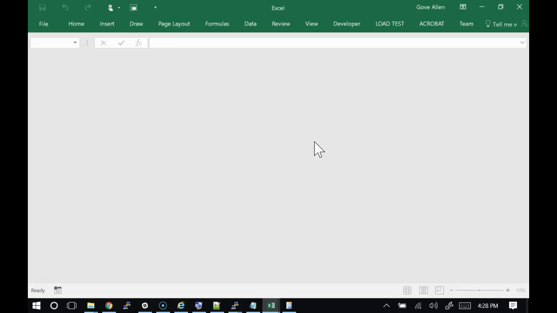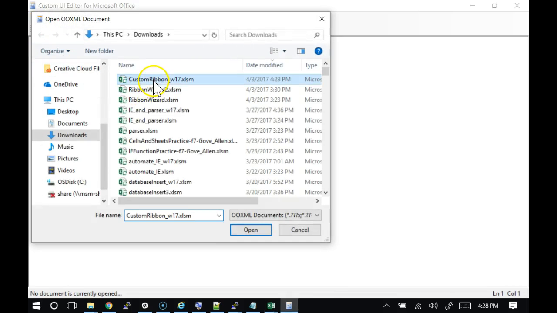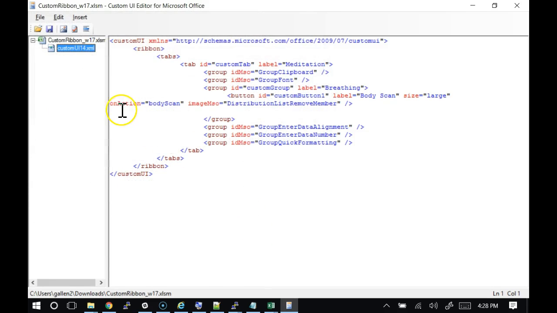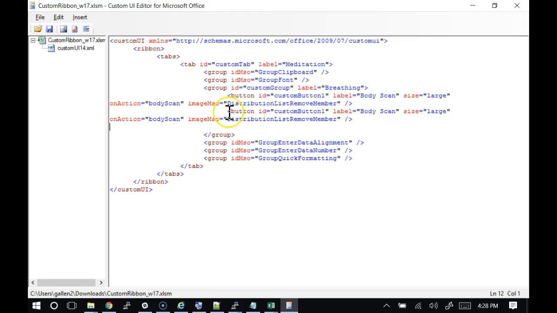And I'm going to open it again in the Custom UI Editor. And I'm just going to copy this button. Okay. I know that's kind of fast. I got this open pretty quickly. Got that open. I copied the button. There's one thing that I immediately have to change. What is it? The ID has to be unique.